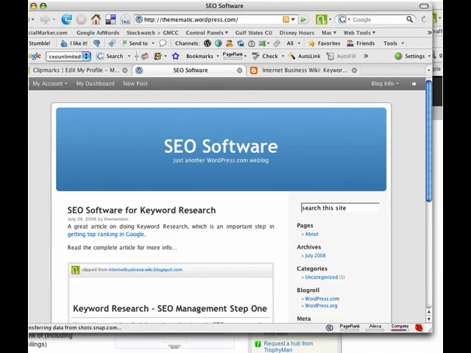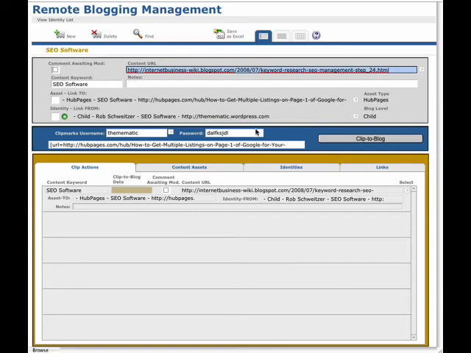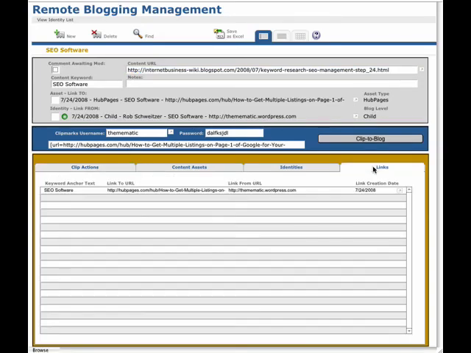The next step is you go back over here, and once you've done that, you click the clip to blog button, and that will record the link. And once that's done, you have a link for this keyword going to this hub page from this content on this particular day, and it now has that recorded, and you can look at it by clicking here.